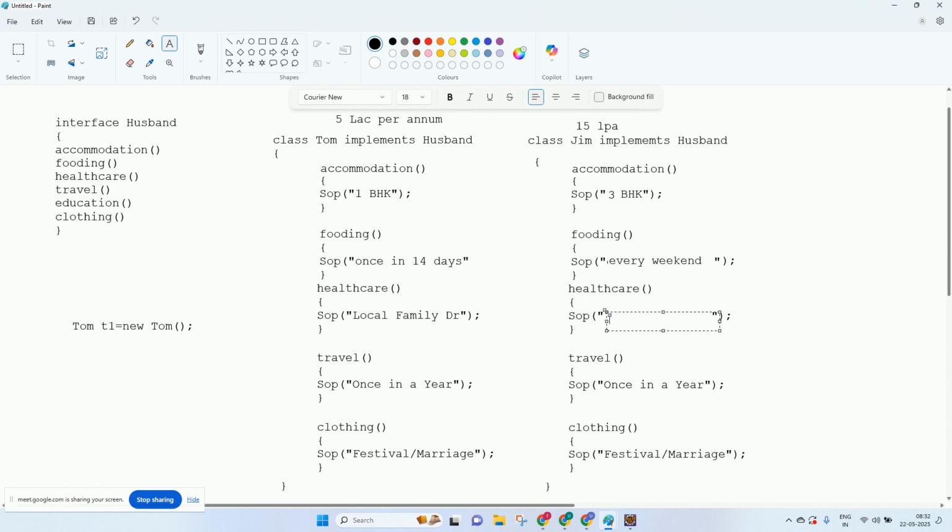He has company insurance. So he says no need to worry, I have company insurance and that will be managed by the healthcare. Travel, he says, we'll go once every quarter, means every 3 months we'll travel out. This is his budget dictates that.